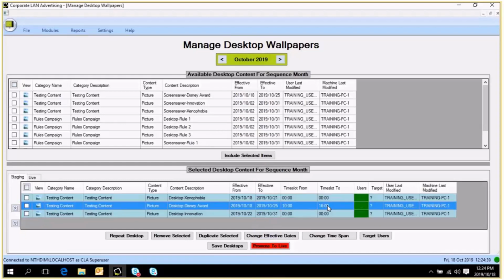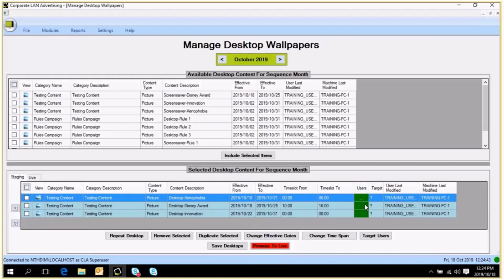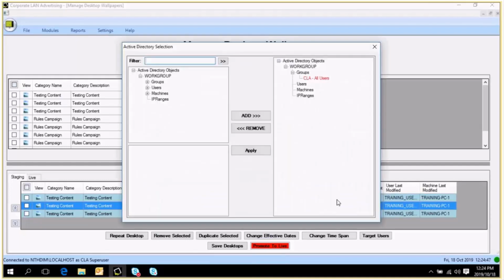If your targeting for an item needs to be adjusted, you are able to double click onto your users field. This will open your targeting screen and you are able to add users or remove users from the targeting as you need to. If you do need more information on this targeting screen, please refer to the video on targeting explained.